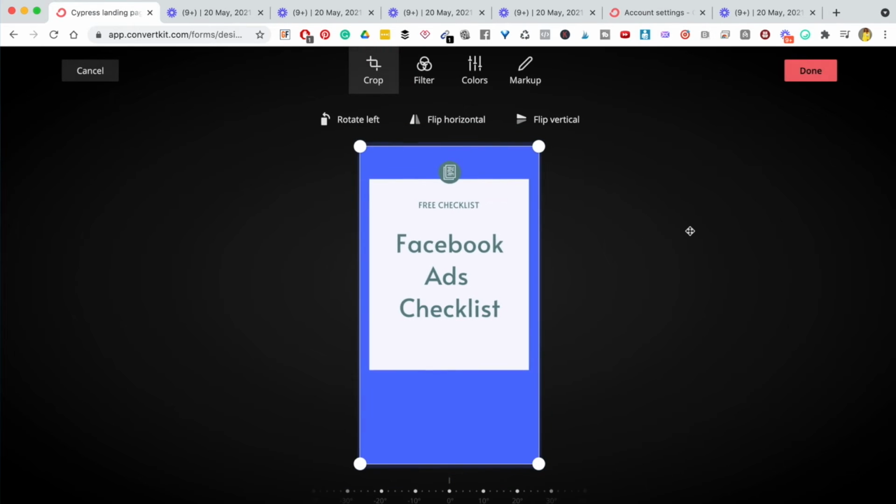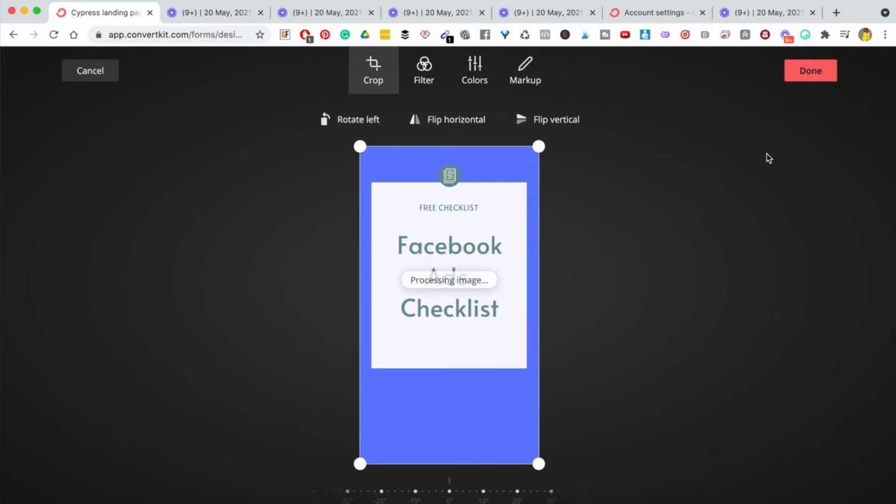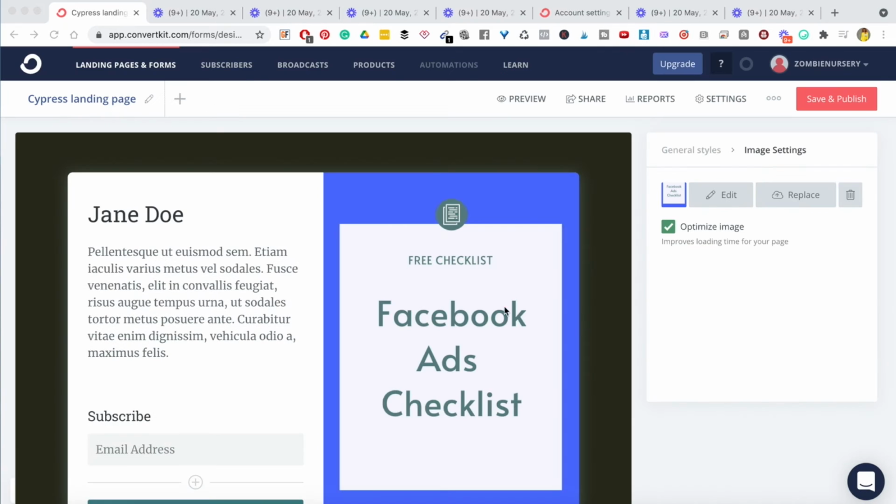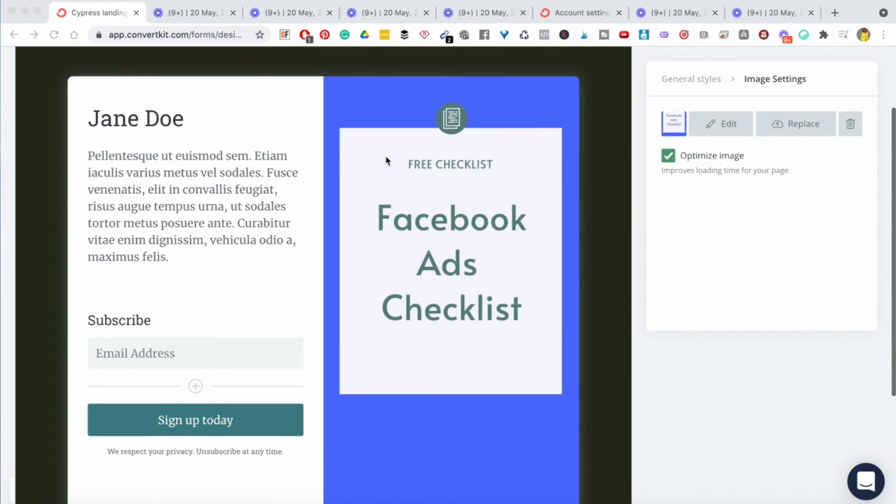So it's now loading up my image and showing me my image, and ConvertKit gives you lots of options of things that you can use, either filters, you can change colors directly in ConvertKit, you can do a markup over here, you can even crop, rotate, flip horizontally, flip vertically, etc. I'm not going to do any of that to this image. I'm just going to click done. Let's see what happens. So it's processing my image. Okay, so now I have replaced that image over here, so you can see what it looks like.